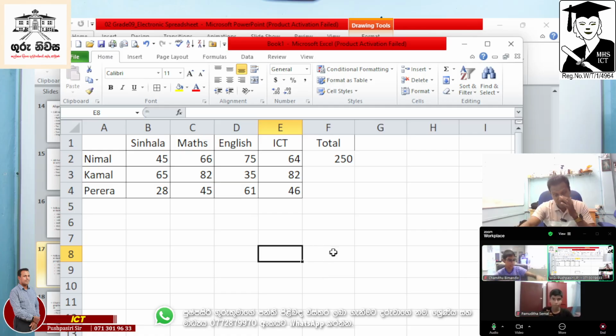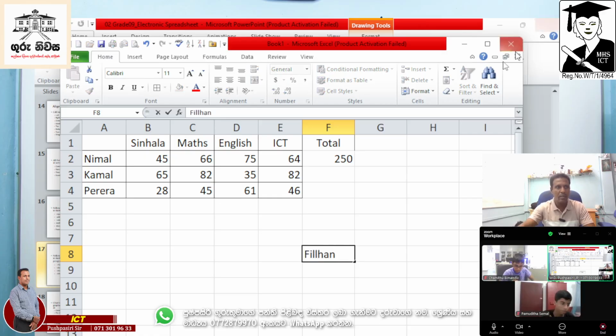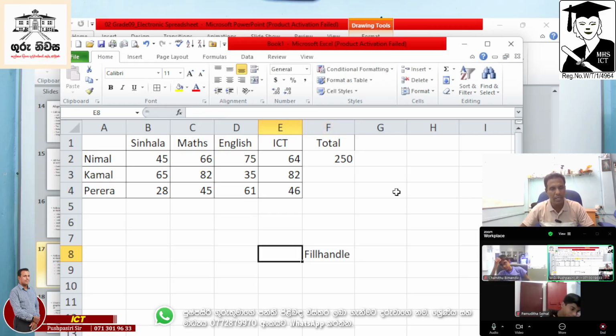Write it down. So that's called the fill handle, right? I will write down: FILL, fill handle. HANDLE, handle. Fill handle.